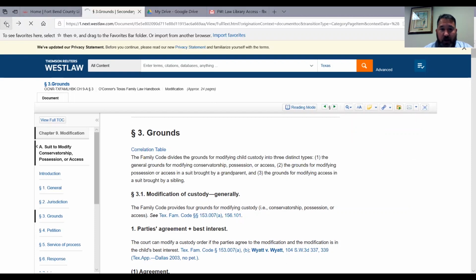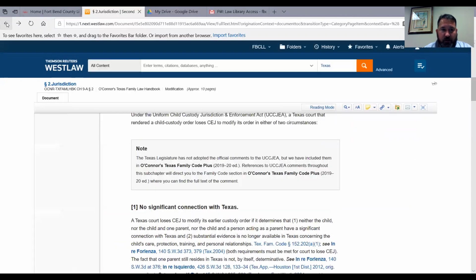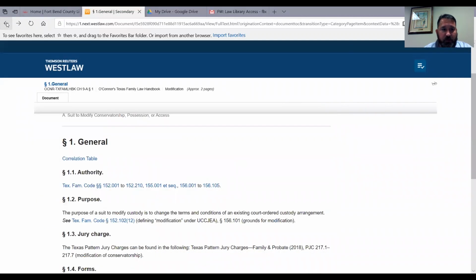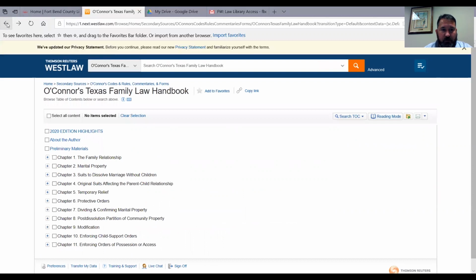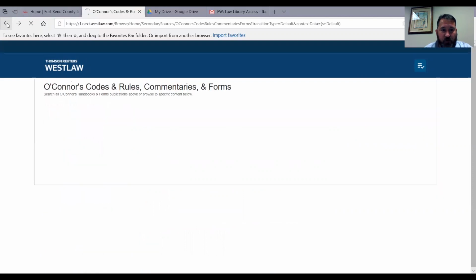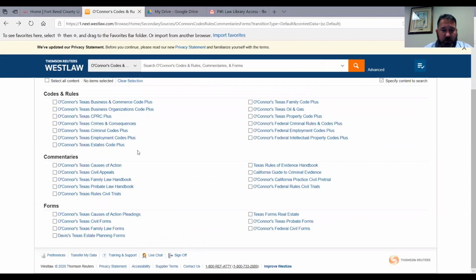So these, like I said, these are the commentaries. These provide information about these particular areas of family law. So let's go back to the main menu for O'Connor's, and let's choose another publication related to family law. So let's go down to the forum.